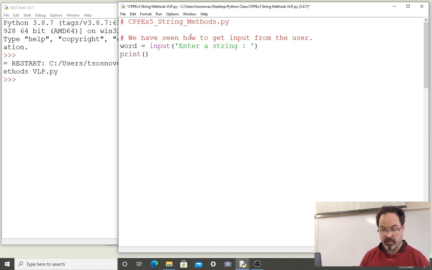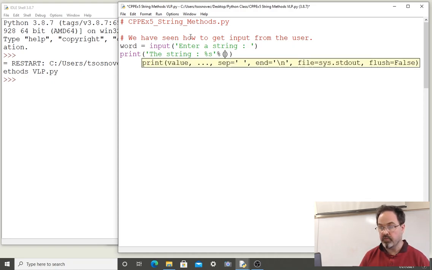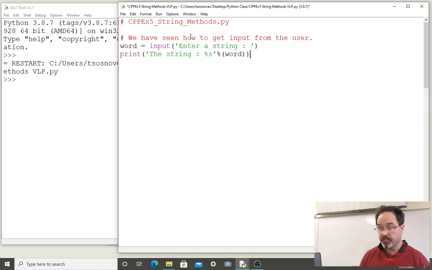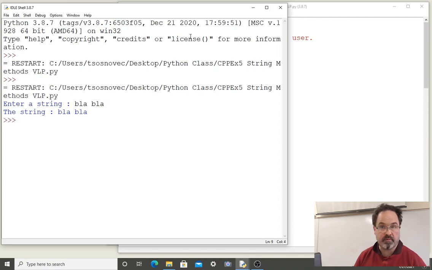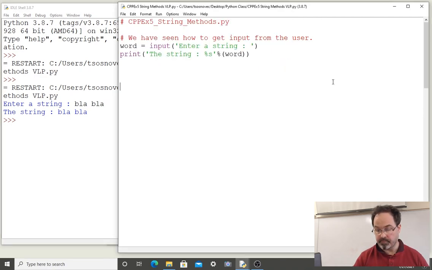And we can observe the value of that string by printing it. I'll use a %s to stand for a string value, and then supply the value of that string, which is the variable word. I can save and run, enter a string, and I can see that it was repeated back to me in a print statement.